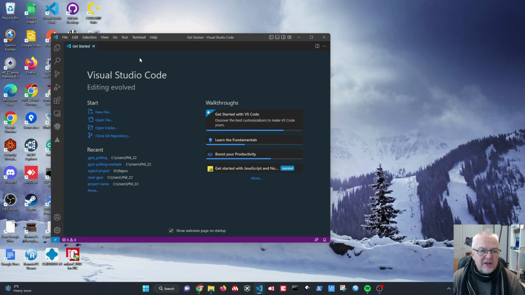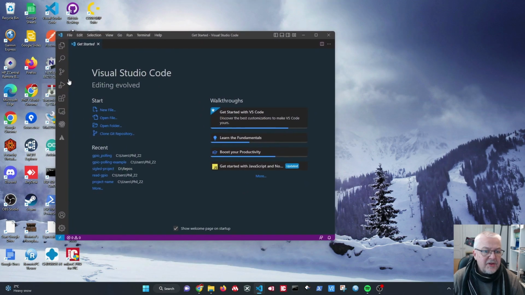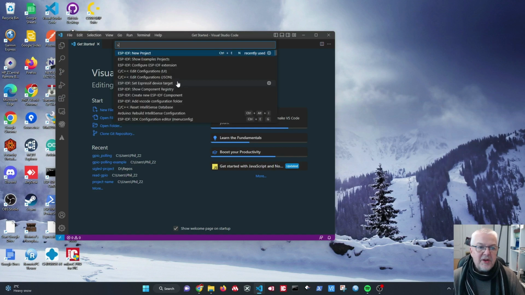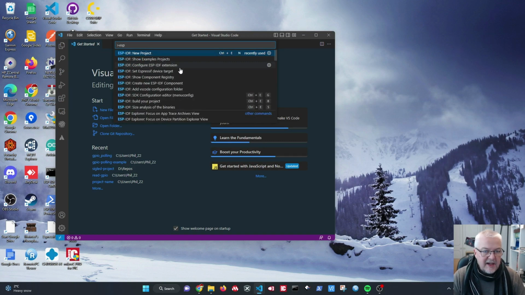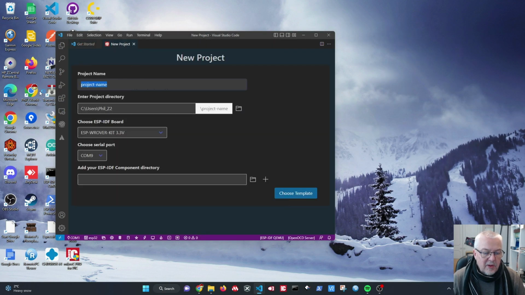Okay, so we've got the Visual Studio Code window open here. What we need to do is create a new project. So hit F1 and this opens up the command palette. On mine it's at the top, and if it's not, you just start typing ESP-IDF new project and it'll filter the list for you. So we're going to hit this. Now the project name is going to be GPIO polling, so that's what we'll call it.